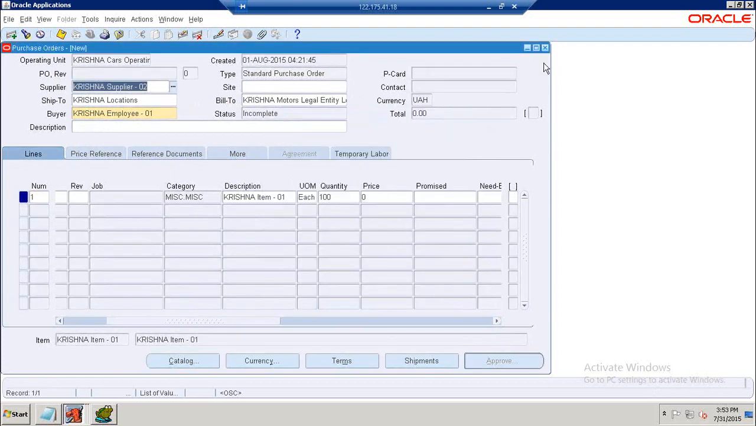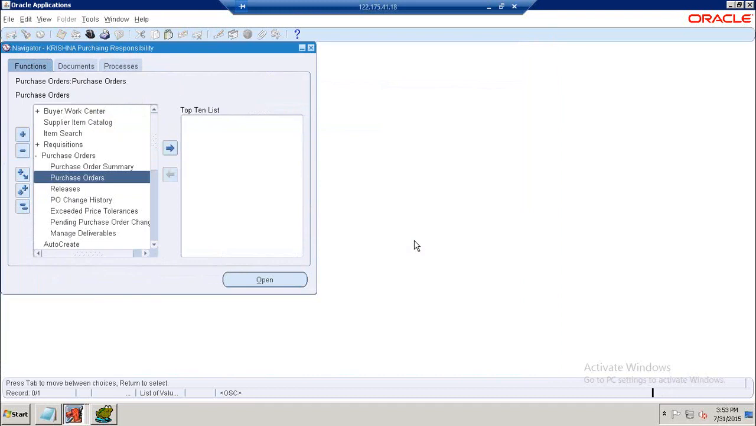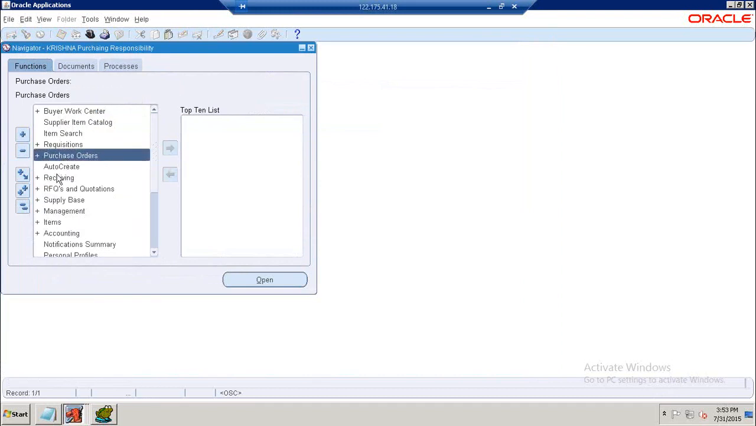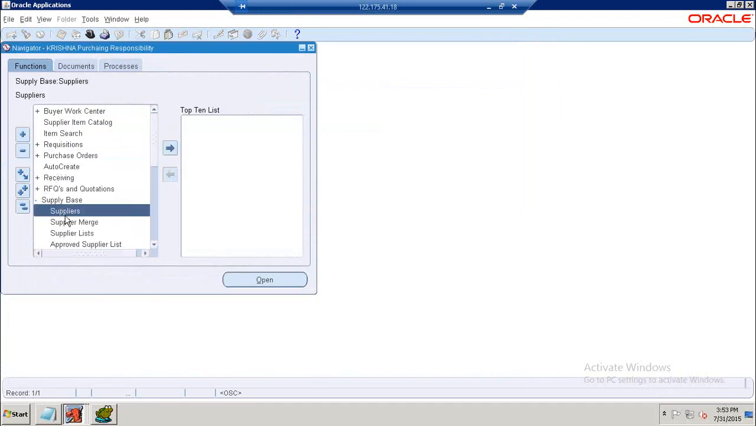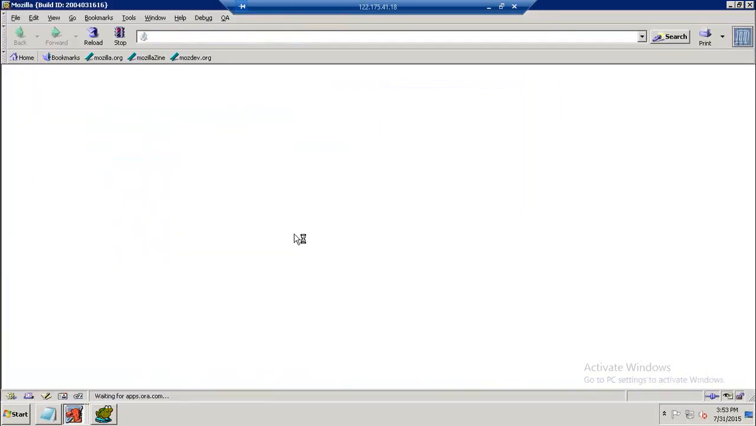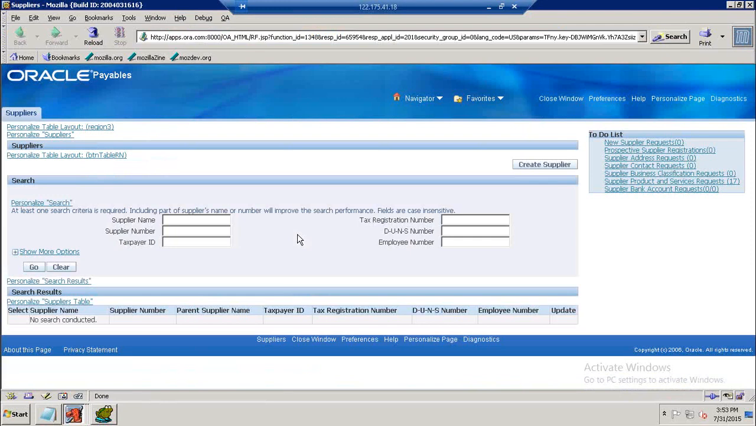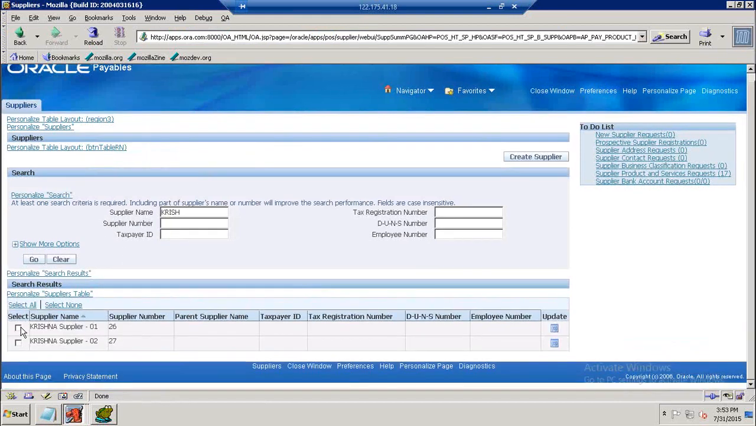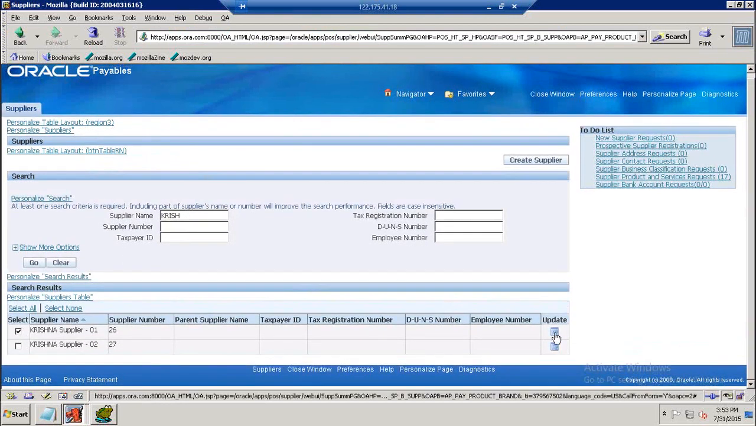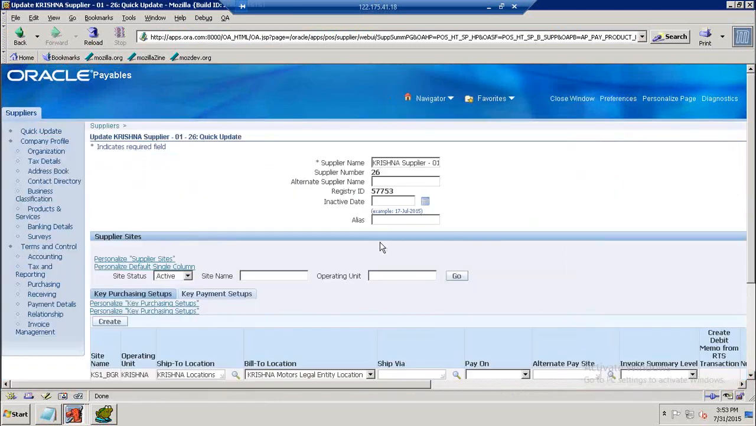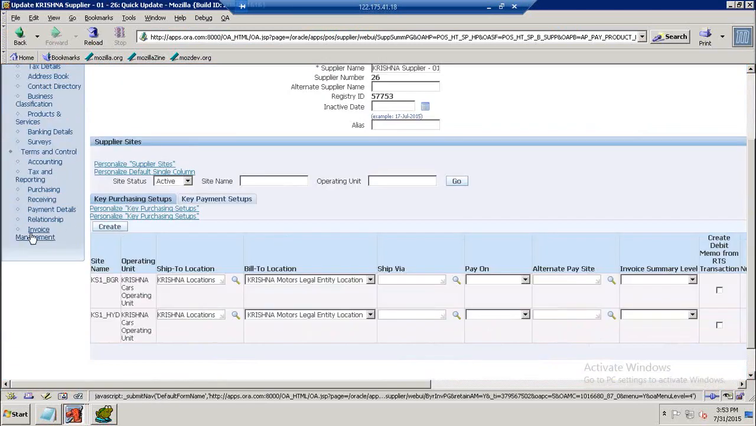We want to do the invoice management. Actually, in our supplier, we didn't do that. Then here we can do that. So this is our supplier list. We can go to update. So here, invoice management.